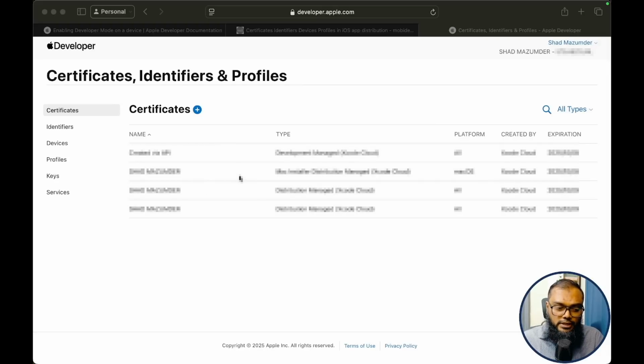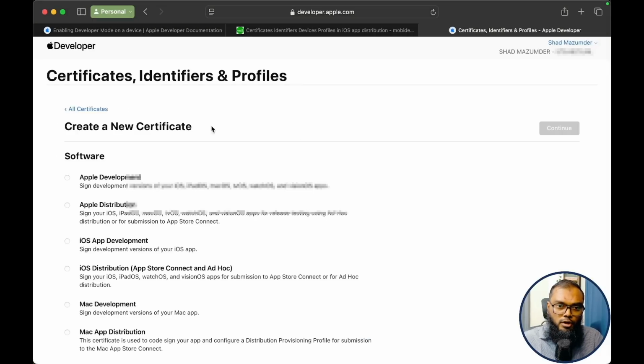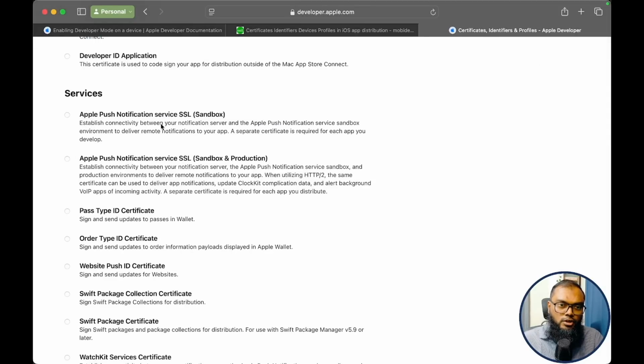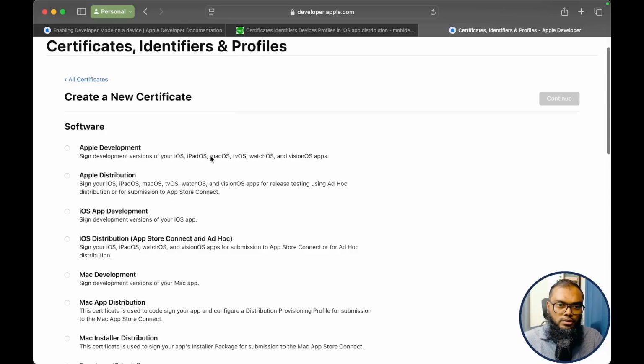So when we want to create certificates, there are a couple of options. One is for software and another one is for services. We are not going with the services section, we are going for the software section. And we can see there is a category of development and distribution certificates, right? This is how it is going. Okay, now what about Apple and iOS? Apple means everything under the Apple ecosystem, which is iOS, iPadOS, macOS, tvOS and watchOS, and even visionOS. But for iOS, it is just the iOS app. So we're going to go through one by one, and for now this is just the start.